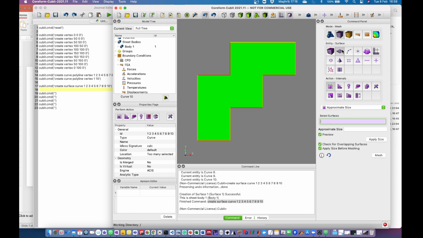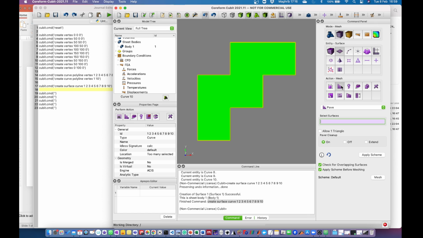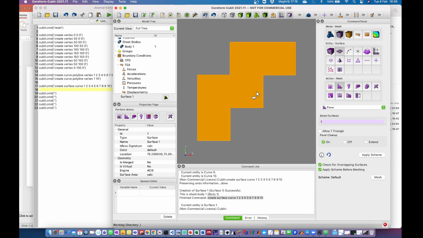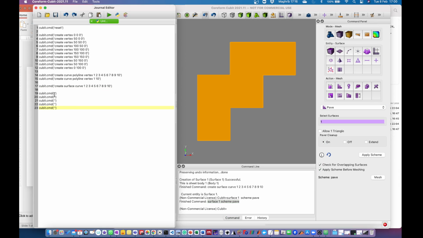So the first thing is that you click on it. Now we need to define which type of element you want to create. For example, in 2D you can create a quad element or a triangular element or some more. If you click on this mesh scheme, there are different schemes, for example tri mesh and pave mesh. Pave is normally used for the quad. So if you click pave and then select the surface where we want to apply the scheme, and then apply scheme, now if you create a mesh for this surface, it will be a quad mesh. Again, you need to copy this command and put it into your journal editor.